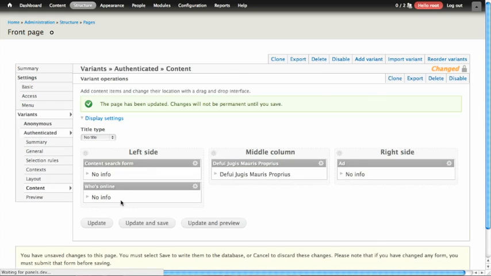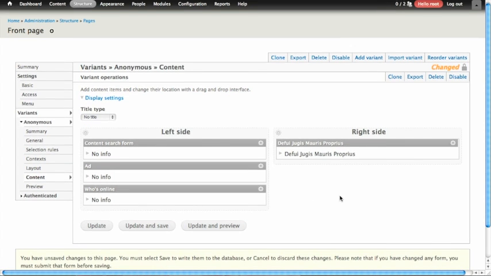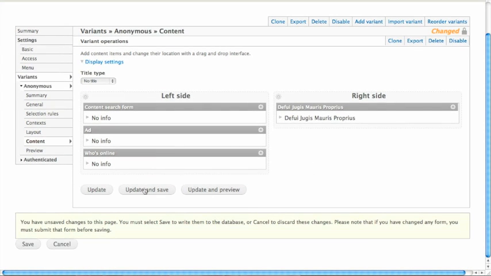After we click that Create Variant button, you'll notice on the left-hand side we now have a variant here for anonymous as well as one for authenticated. If you look at the Content tab for the authenticated variant, you can see we're definitely a 3-column layout, and if you look at the anonymous content tab, you can definitely see that that is a 2-column layout. So before we do anything else, we need to update and save.